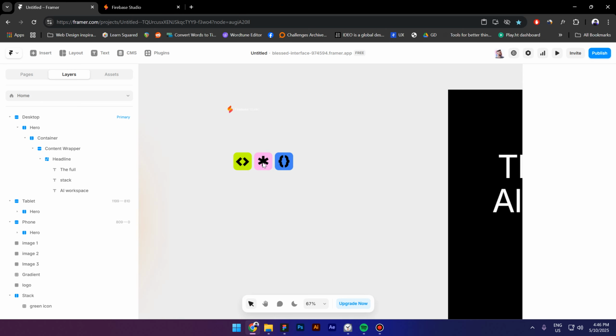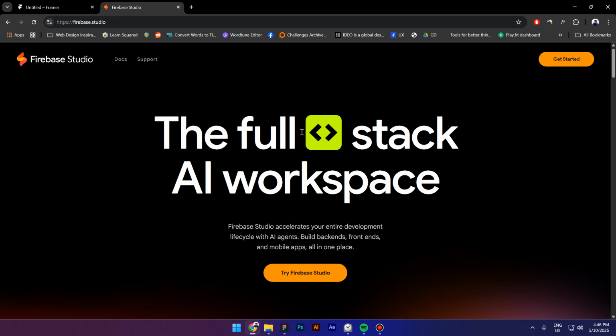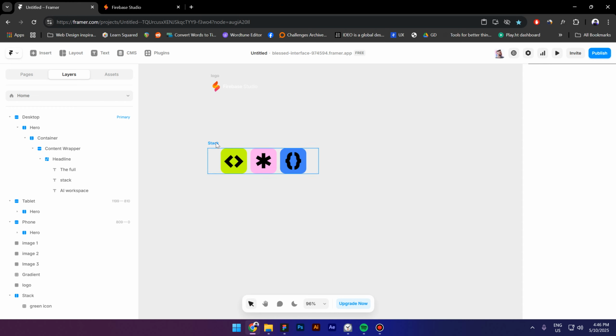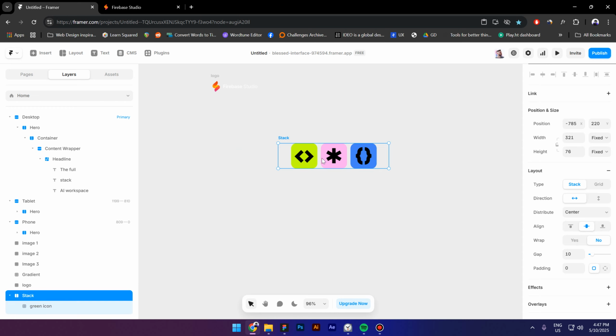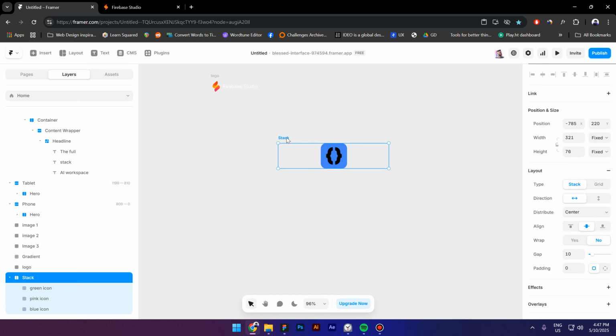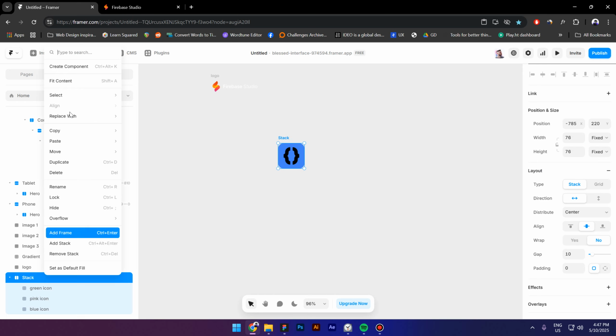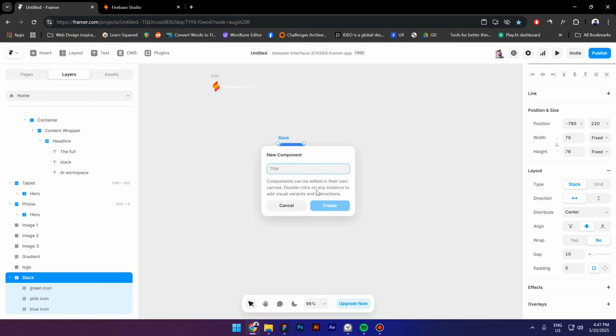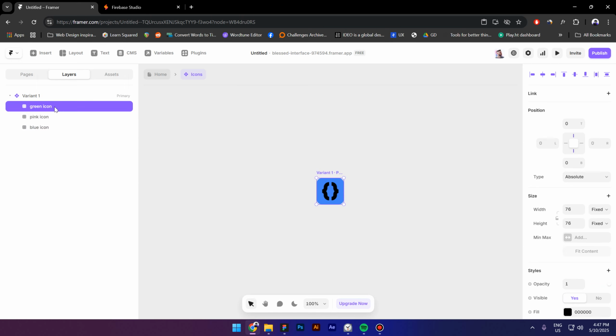So now what I'm gonna do, I'm gonna create the animation of these icons. So select the icons, make sure you have a stack. Now once you have a stack, select all the icons and center them like this. Select the stack and type in 76 pixels because that's what we have for the height. Right click, create a component and call it icons. Select the icons and make sure you have these 4 lines selected.